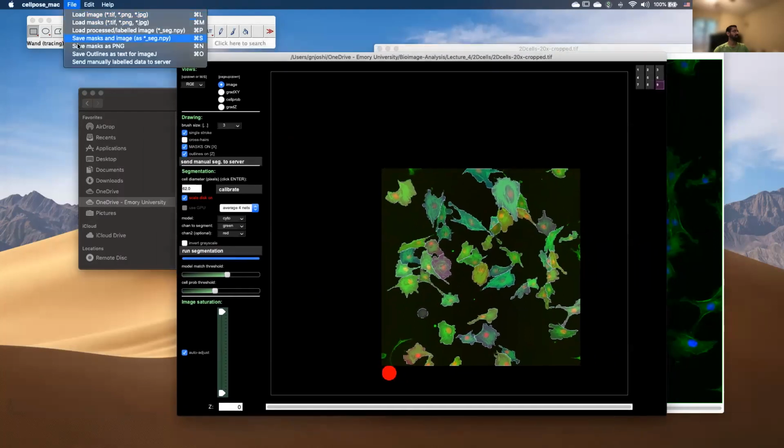Okay, file. You also want to save this as save outlines as text for ImageJ. And this is how you can figure out all the ROIs around the image. Okay, so 1 and 2, and that should be it. And if you want to look a bit more fancy, you can also save the mask as PNG.